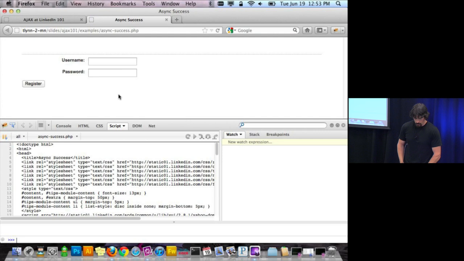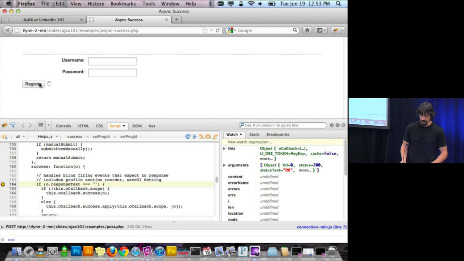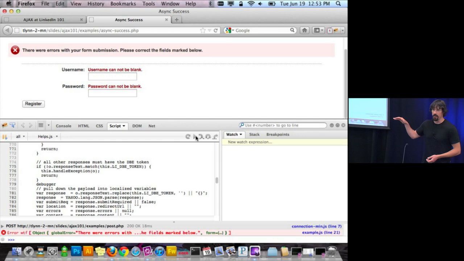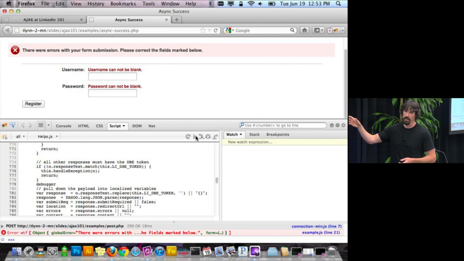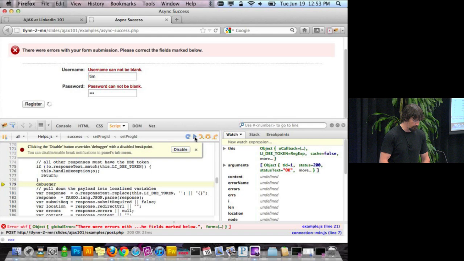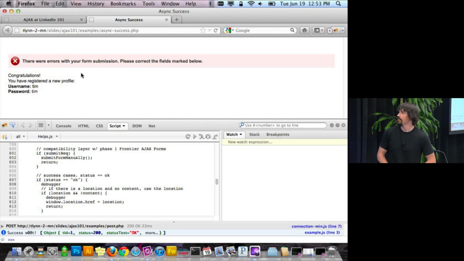And then we have some of the other features that are built into async request. It has built-in error handling, so you can inject a top-level error at the top of the page. It also has field validation. Any particular field that the server tries to validate and finds an error on, it'll inject the error right there in the markup for you. And in this case, with the successful registration, I have a custom callback that will get fired. My custom callback did not clear the global error, but it injected the success response from the server dynamically into the page.